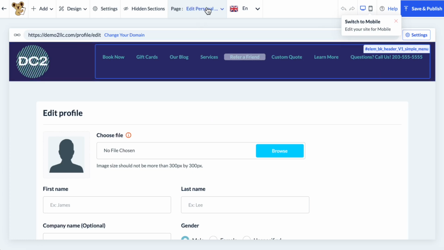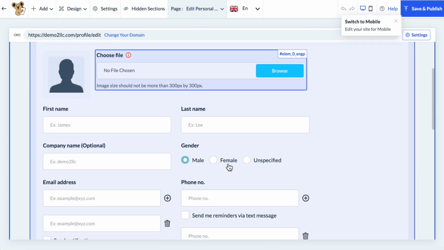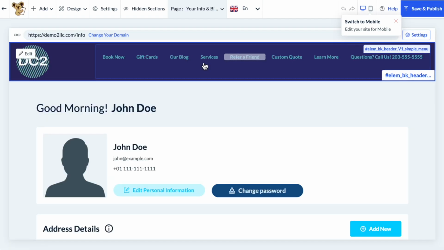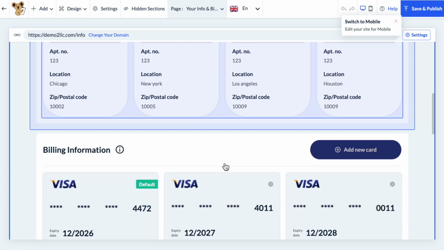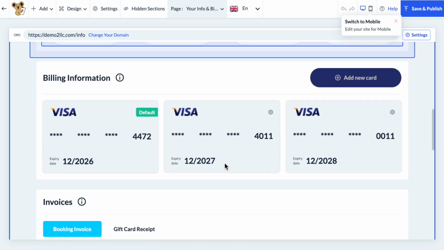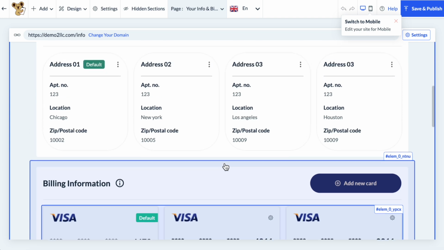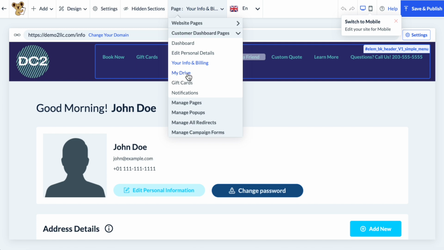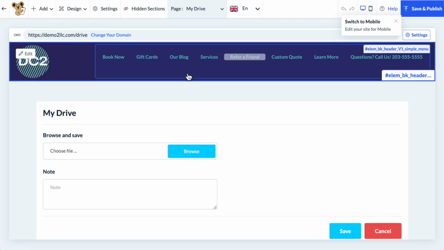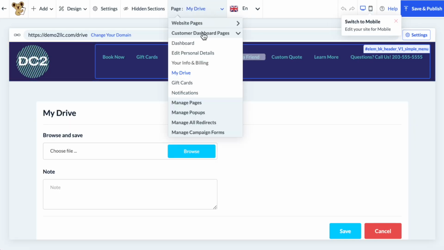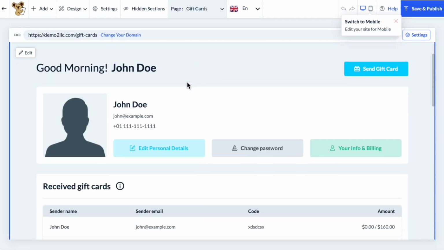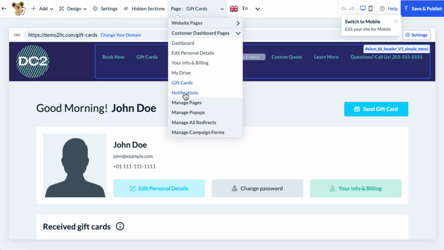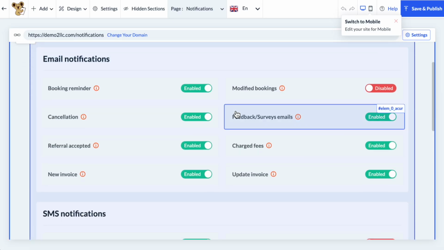You can view each of the customer's pages exactly as they'll look. Again, this is representative, so actual customer information is not being shown. The Drive page, their gift card dashboard, and their notifications page.